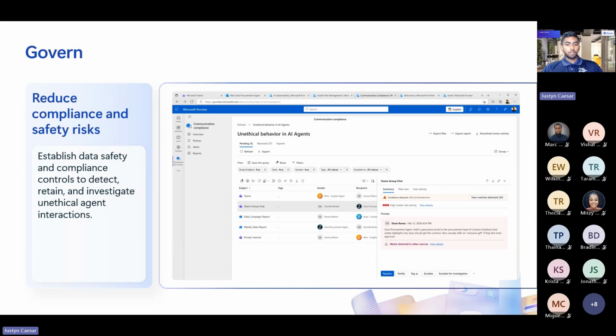So there are other features within Purview like retention and e-discovery that are integrated and run through Purview, and they land directly in the compliance process that ideally you already have in place. So looking at communication compliance here, just going through the screen, there was some unethical behavior detected in our AI agents. And we have this specific example in a Teams group chat.